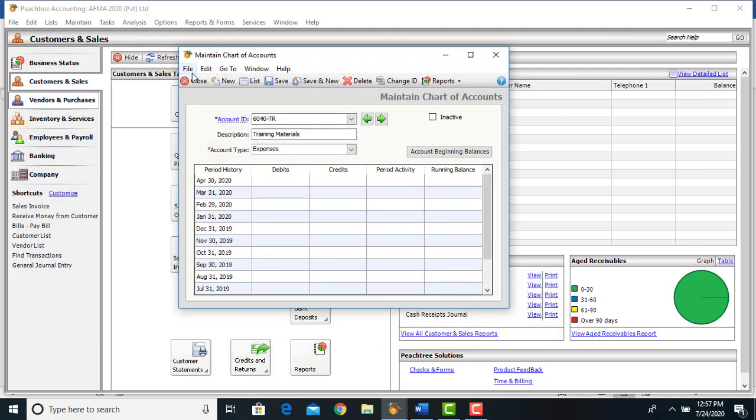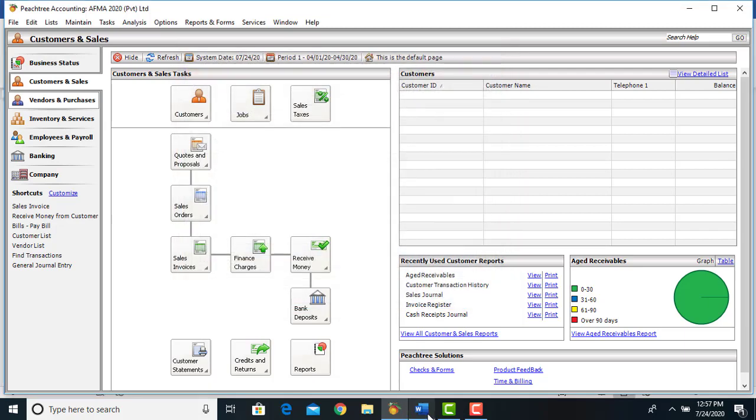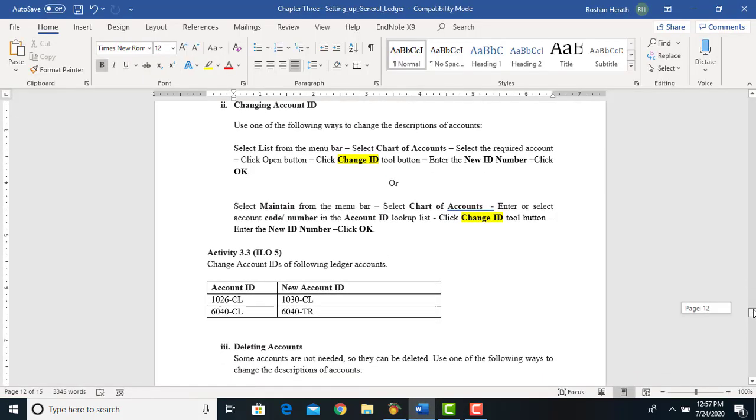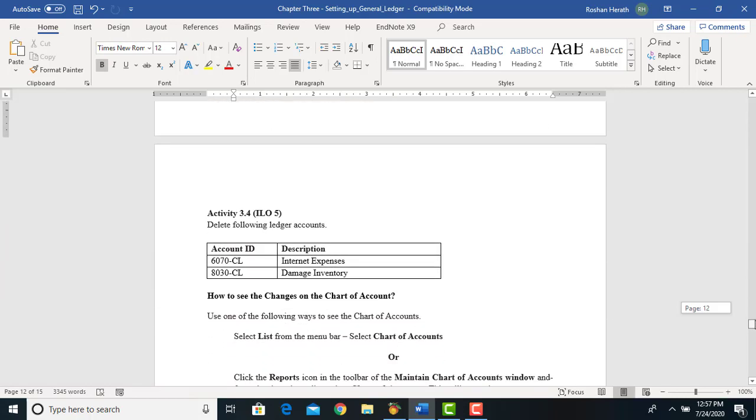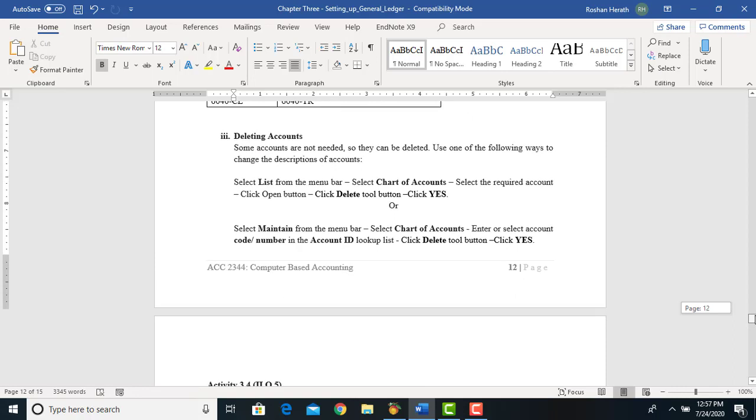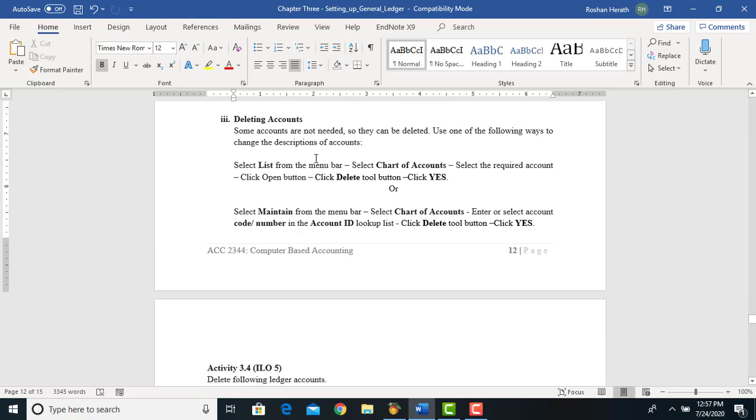modify the accounts. Now, we may learn about how to delete a particular ID. Some accounts are not needed, so they can be deleted. Use one of the following ways. But remember that you can only delete them if no activity is associated with them. If you have some balances or particular activity associated, you can't simply delete that. But the accounts that are not associated with any activities can be deleted. Again, you go to the chart of accounts, select the delete button and say yes.